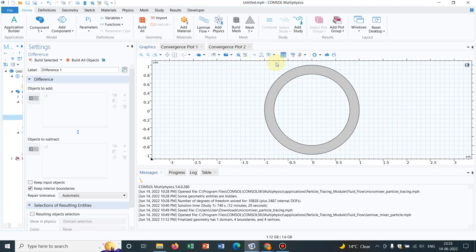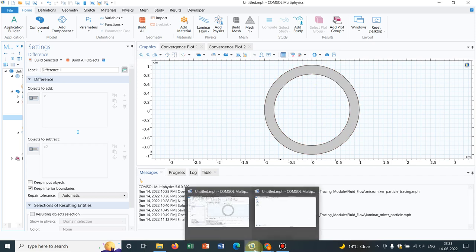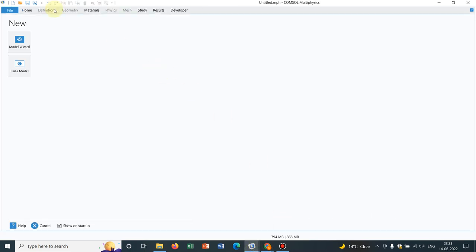In this video, we will learn about usage of Boolean operation difference in COMSOL Multiphysics. We have to draw an annular ring as it is shown here in this diagram. So let us proceed. This is a very simple operation.